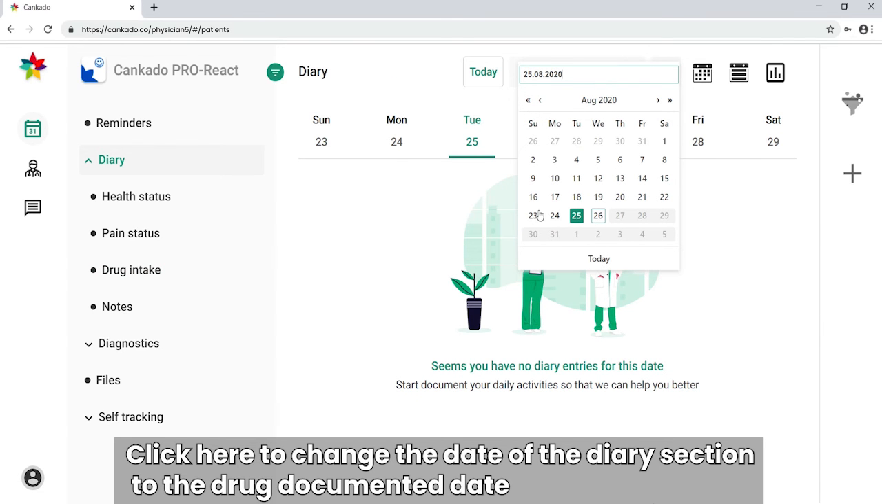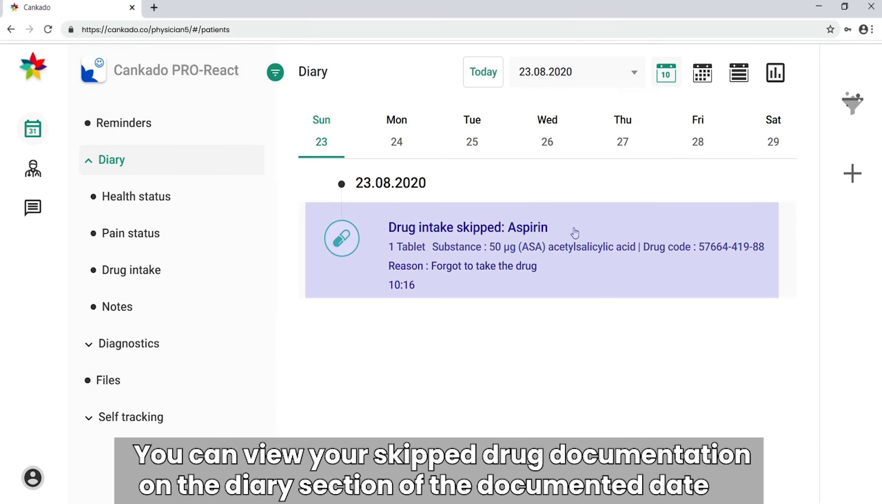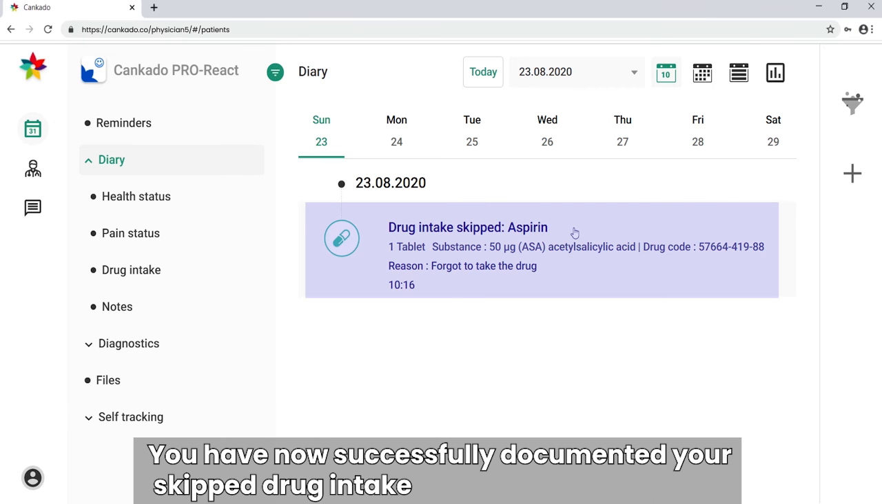Click here to change the date of the diary section to the drug documented date. You can view your skipped drug documentation on the diary section of the documented date. You have now successfully documented your skipped drug intake.